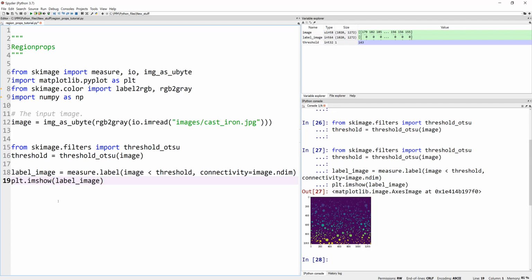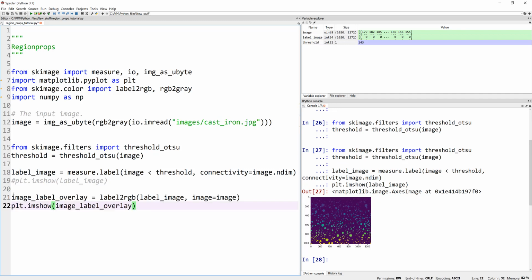I don't like the default way it's plotting, so I usually do one extra step. Let me show you so we can see it on the screen. Again, this is an optional step. What I'm trying to do is label2rgb. It returns an RGB image where the color-coded labels are painted on top of the image. So that's what label2rgb actually does.